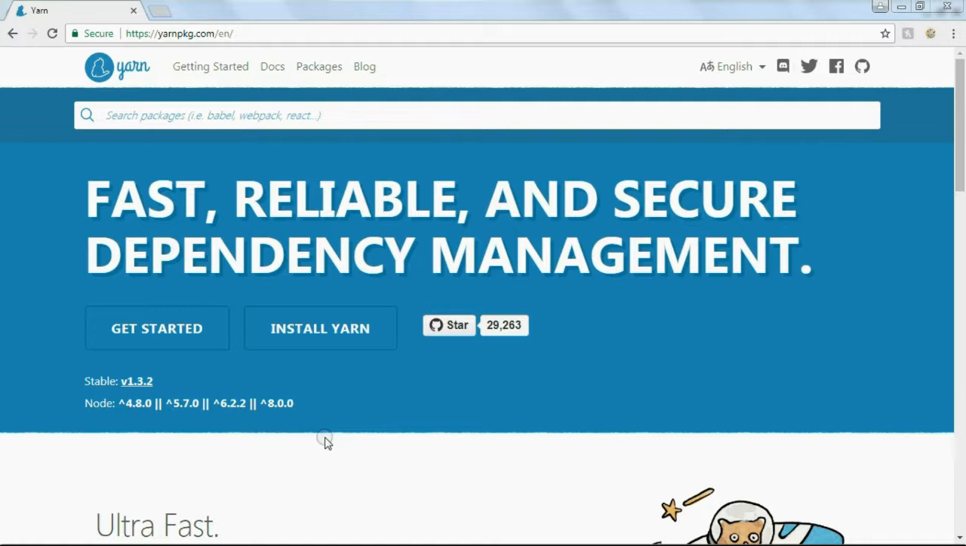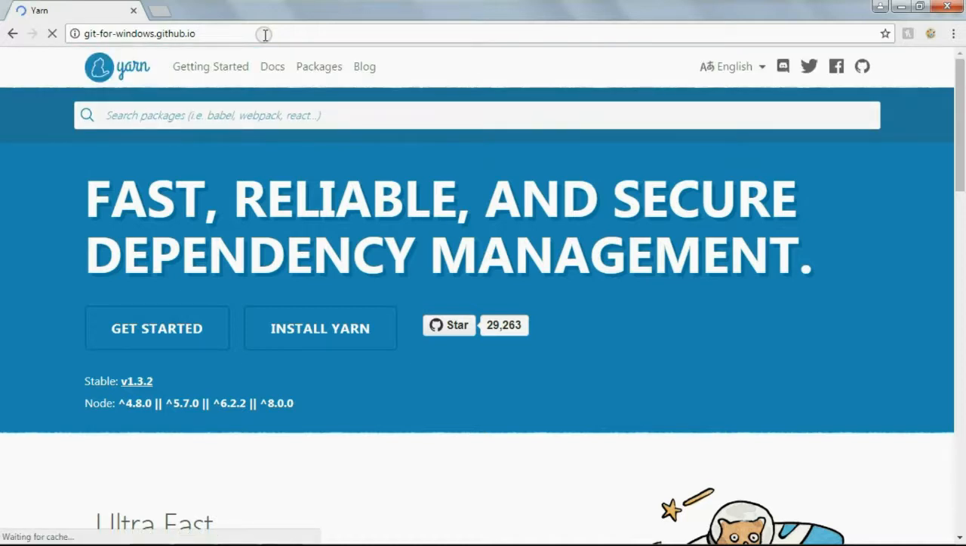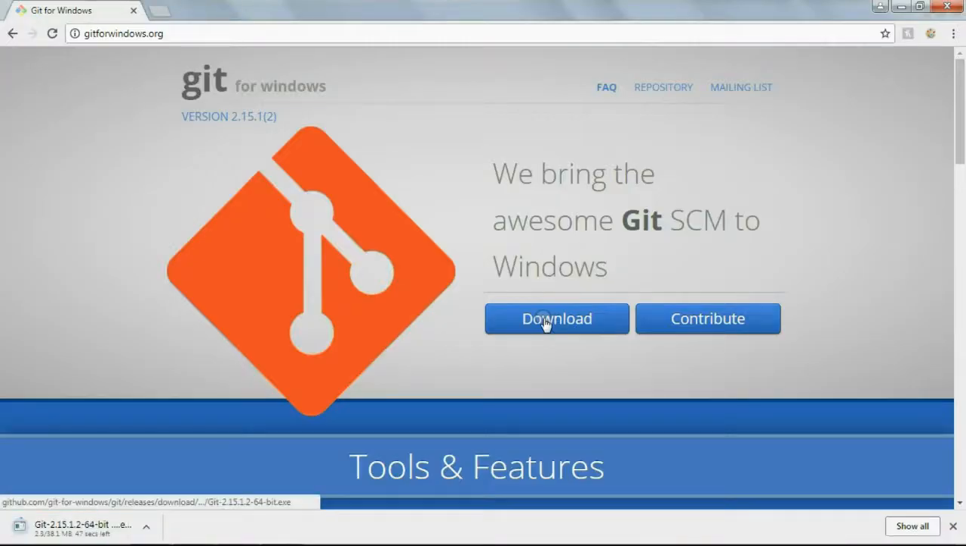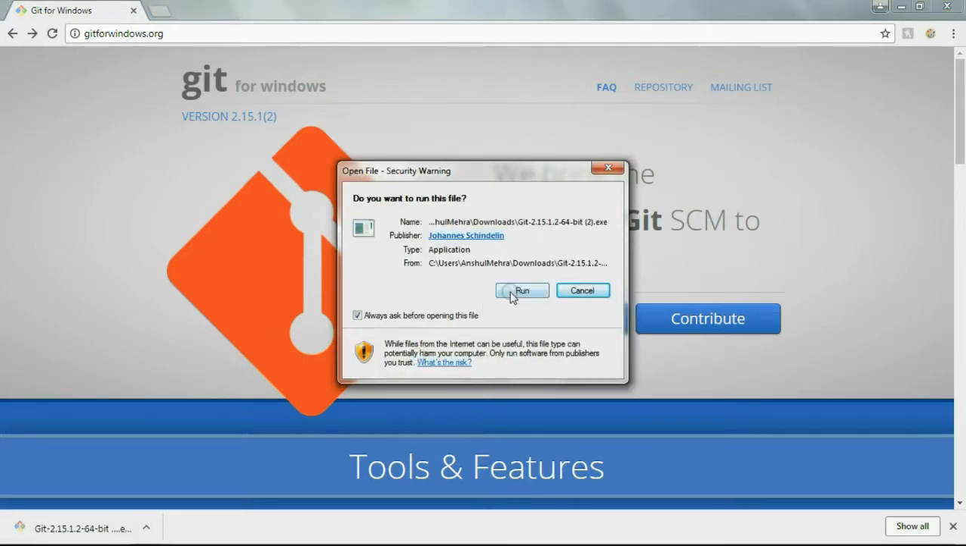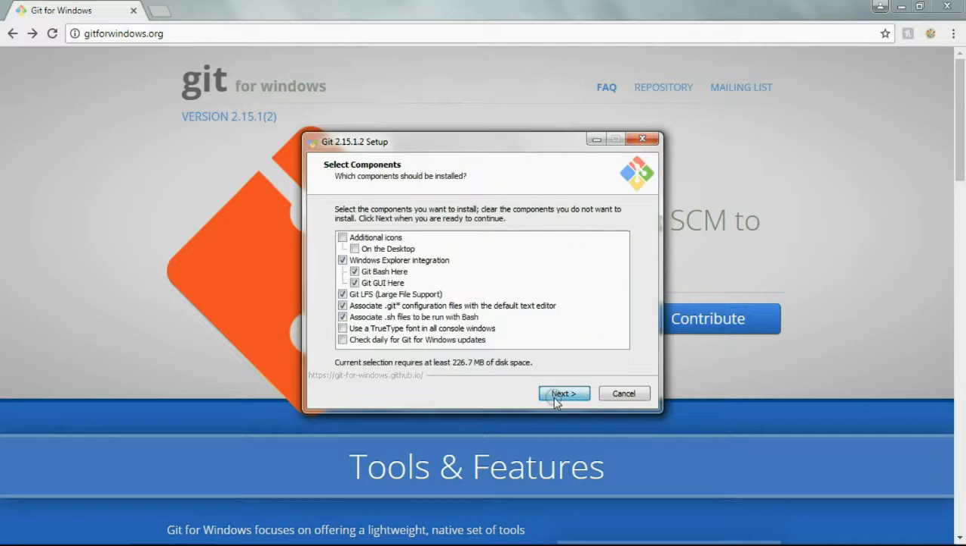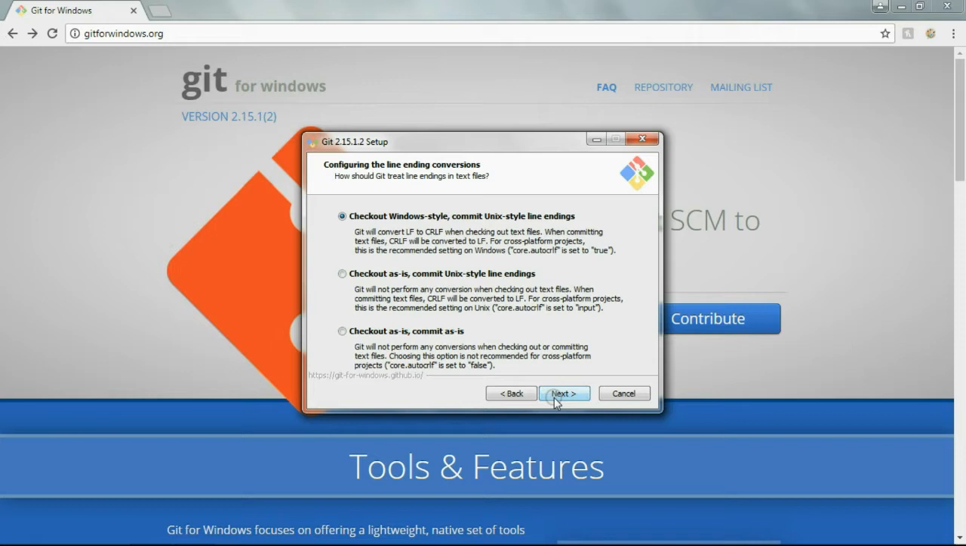Next we are going to install Git. Git is a version control system, and we're going to go to its website, which is gitforwindows.github.io. You click on downloads. You click on the downloaded file. Next, take the default options and let it install.